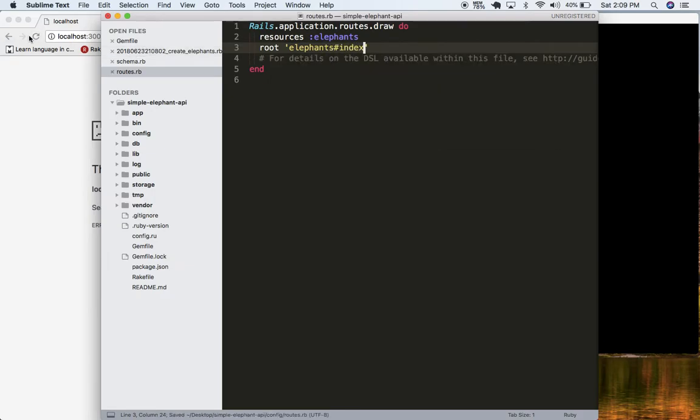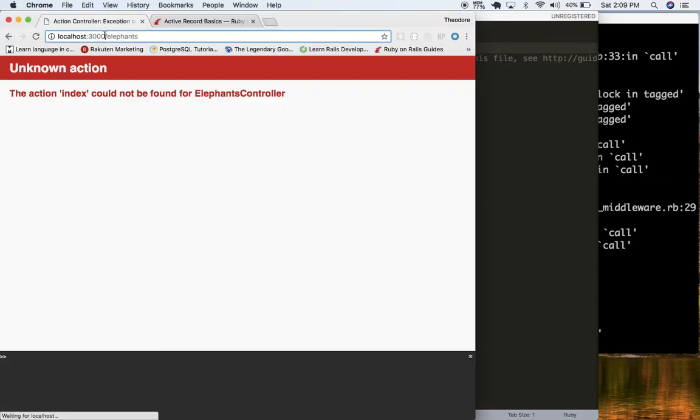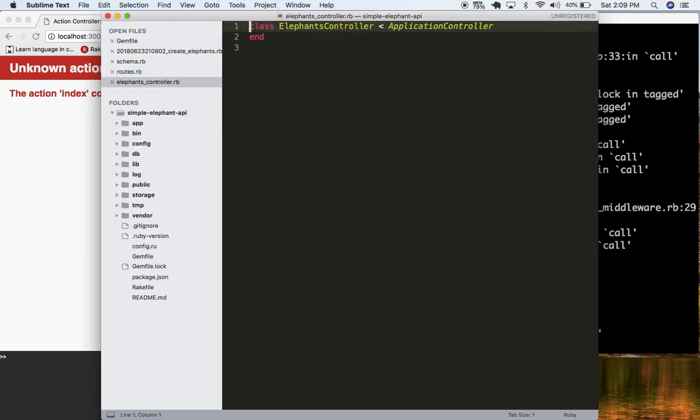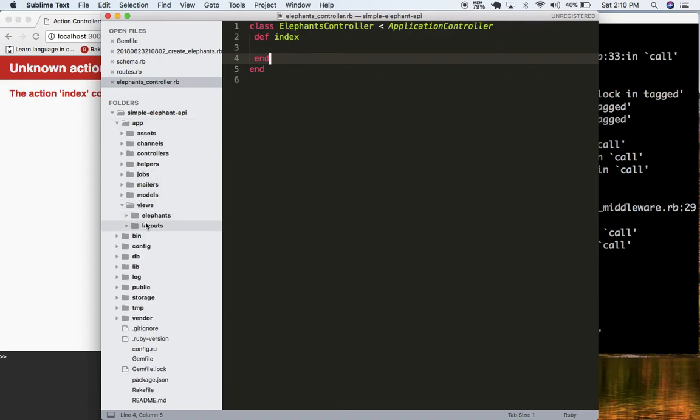So this will change what it's responding to. And let me see, it'll say the index route cannot be found. And that's because we need to go to the elephants controller and define an index action. And Rails is convention over configuration, sorry.